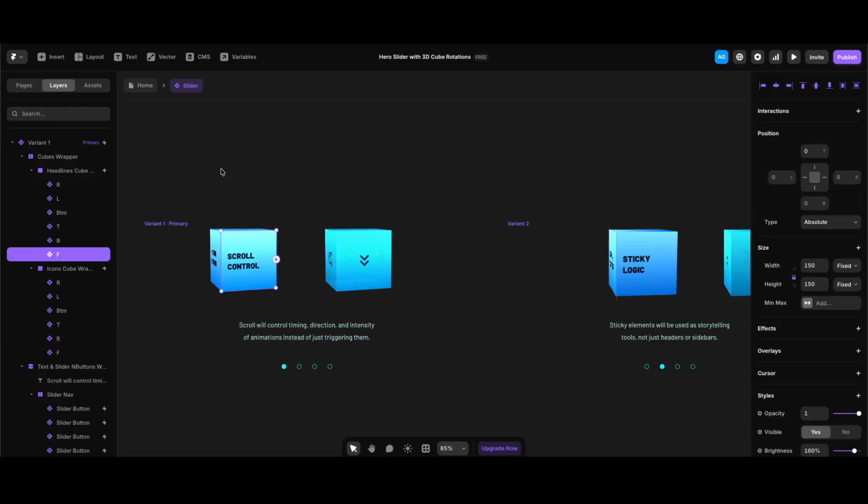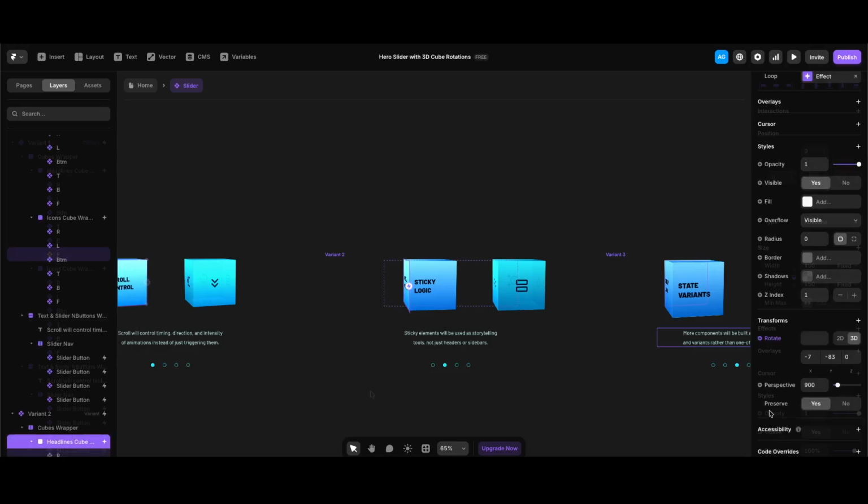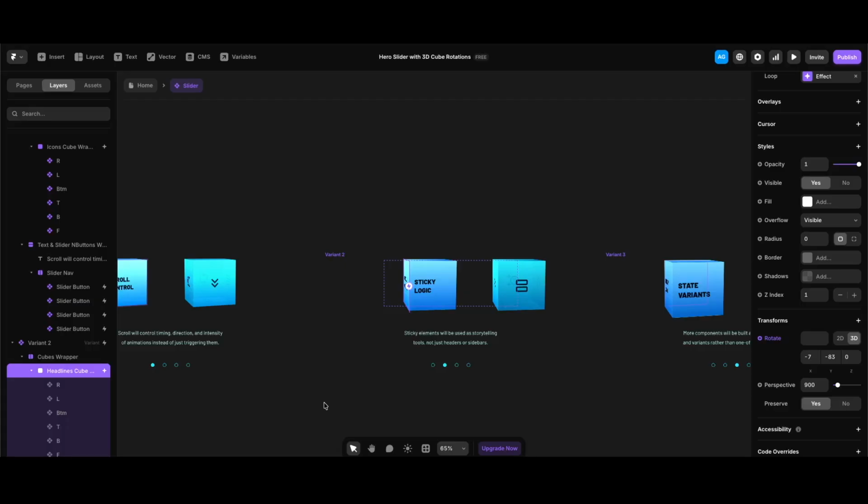And after creating the cubes, I changed each side's content matching the slide's order. Then I created other variants, rotating the cubes in each to show each slide's content. As you see in the second variant, the headline cube's Y rotation changes. I used the same transform values for both cubes in the same variant to keep the transform harmonious.